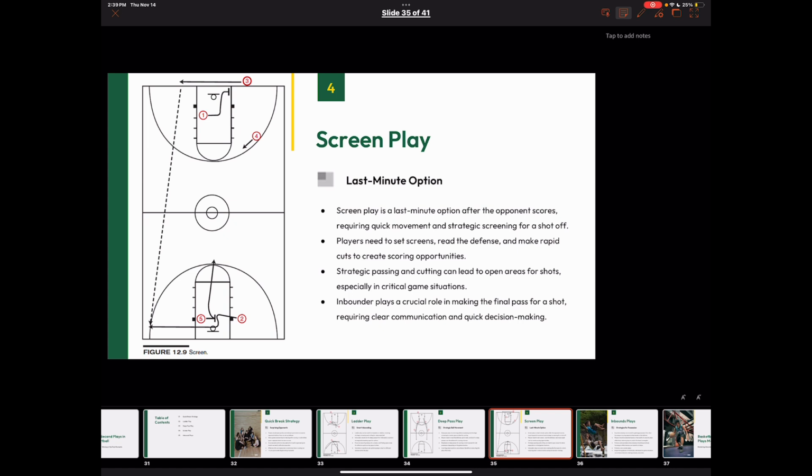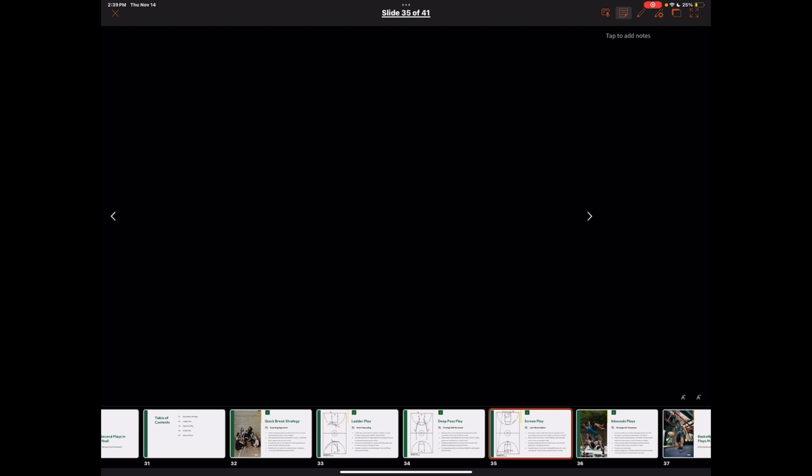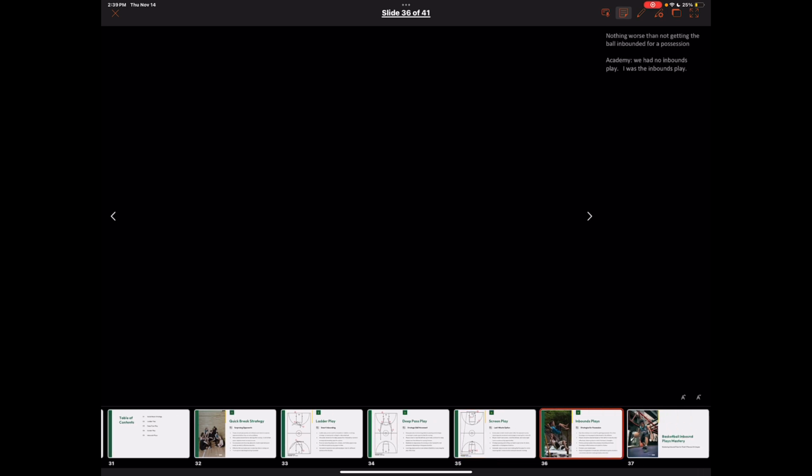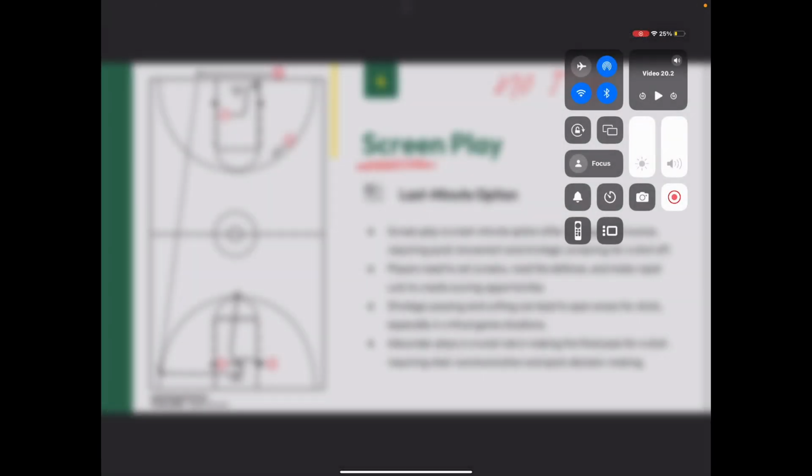Screen play, this is the one. I like this one if you don't have a timeout. And this is one I think I'm going to steal this play from my team. You have no timeouts left, and there's 30 seconds left or something, or let's call it 15 seconds. And the other team scores, and there's like 8 seconds left. Having your point guard come over and grab this. Uh-oh, what happened?